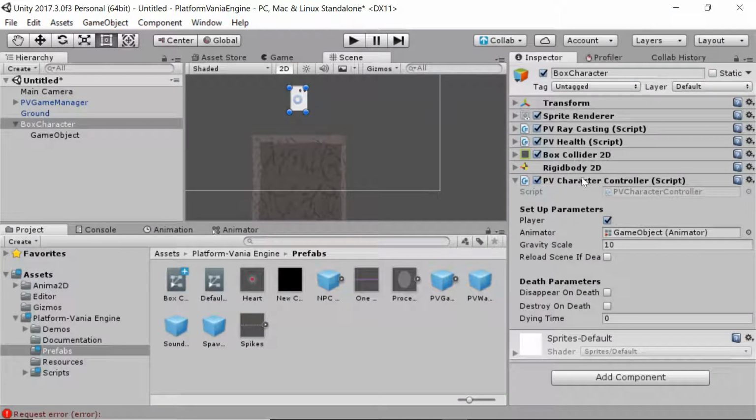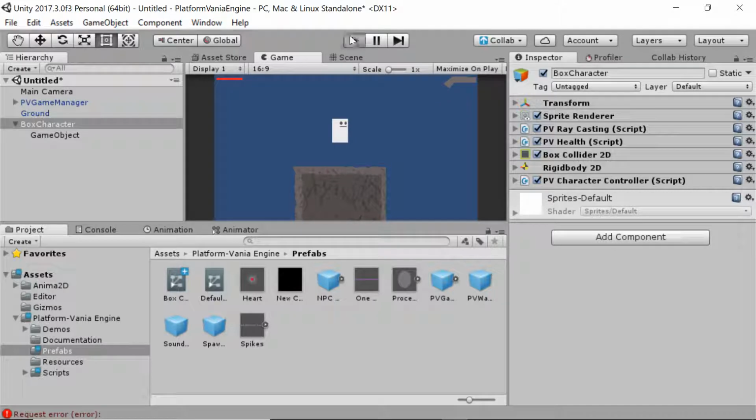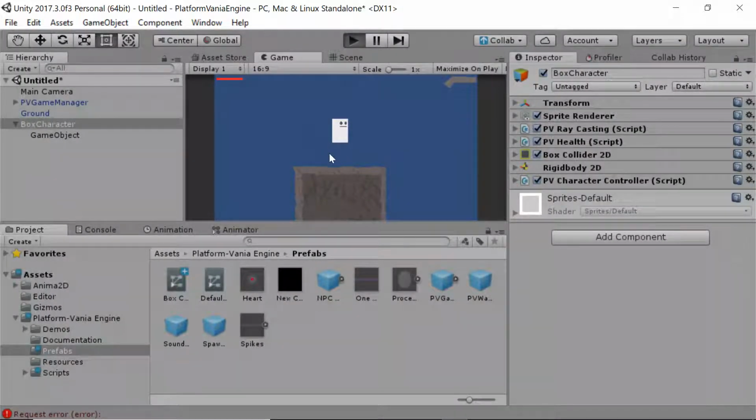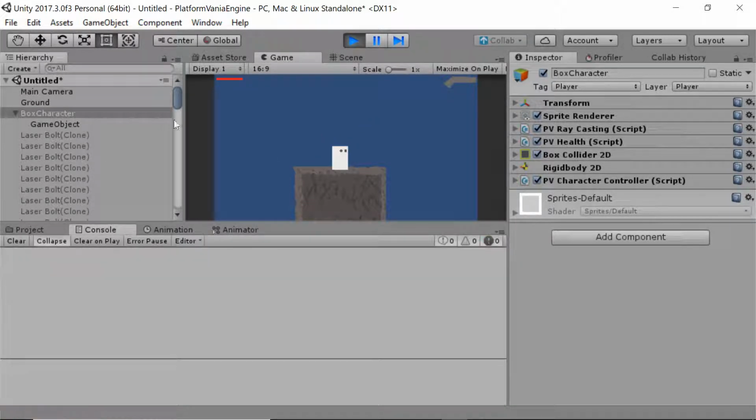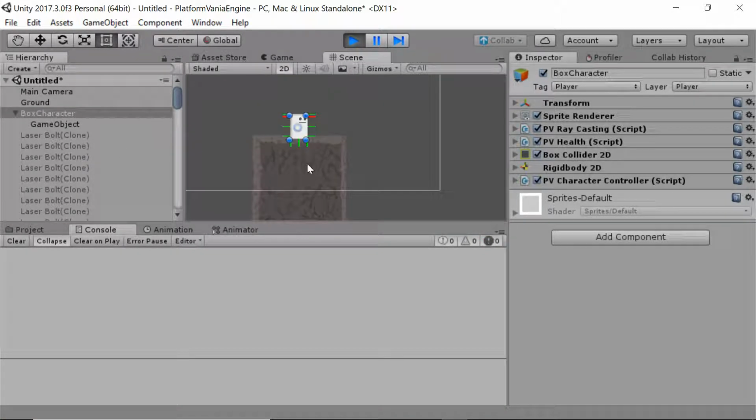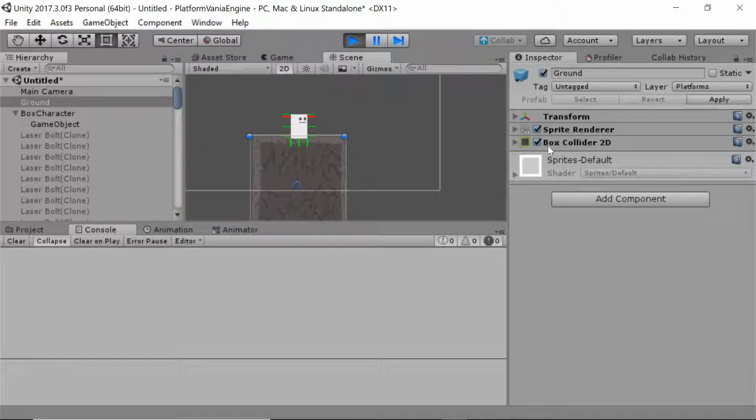And we don't really need to change anything for that right now. So if we play the game, it should all work, and the character is now sitting on top of the ground. And again, the ground only works because it's labeled as ground here in the layers. It's named as a platform, and that's what makes it work as a platform.